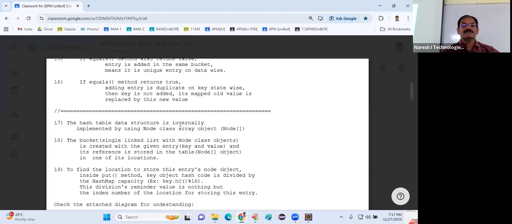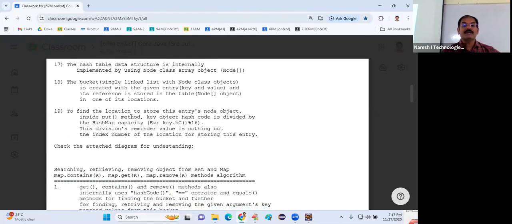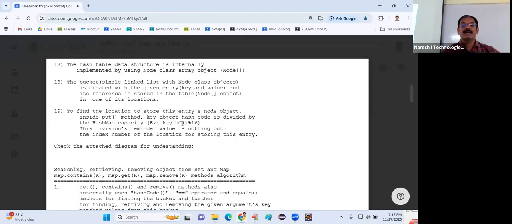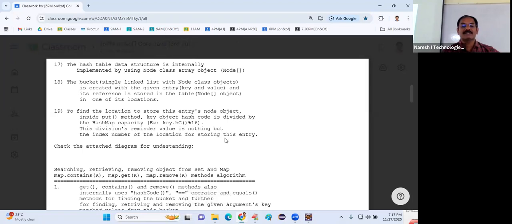The hash table data structure is internally implemented by using a node class array object, the node array. The bucket single linked list with node class objects is created with the given entry, and its reference is stored in the table node array object in one of its locations. To find the location to store this entry's node object inside the put method, key object hash code is divided by the hash map capacity. For example, key dot hash code mod 16. This division's remainder value is nothing but the index number of the location for storing this entry.